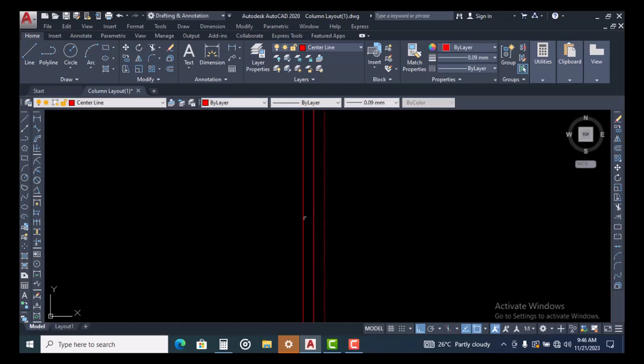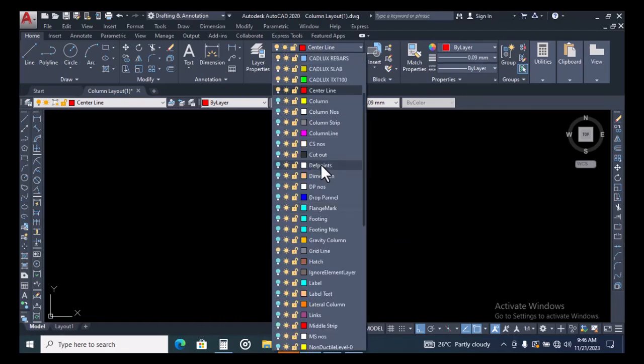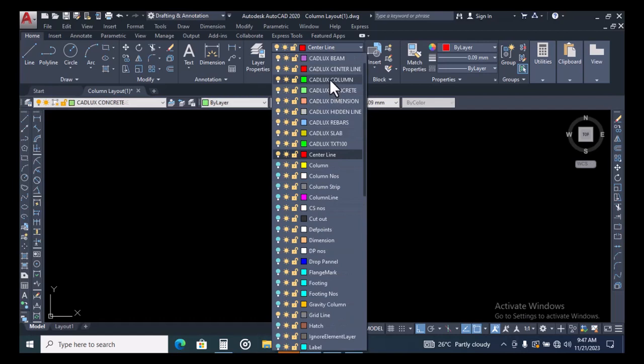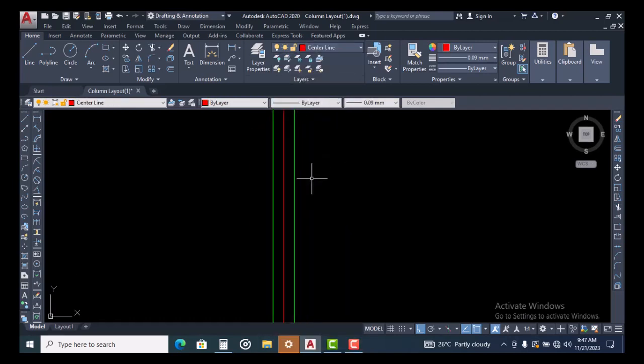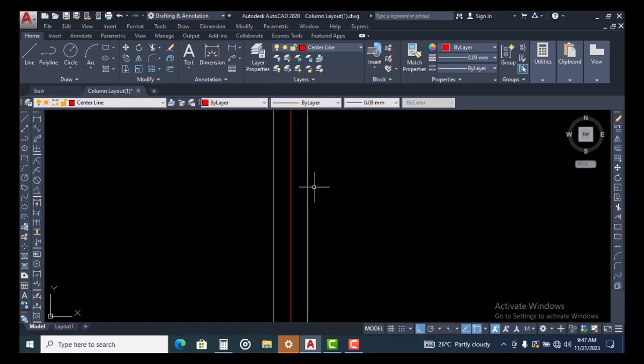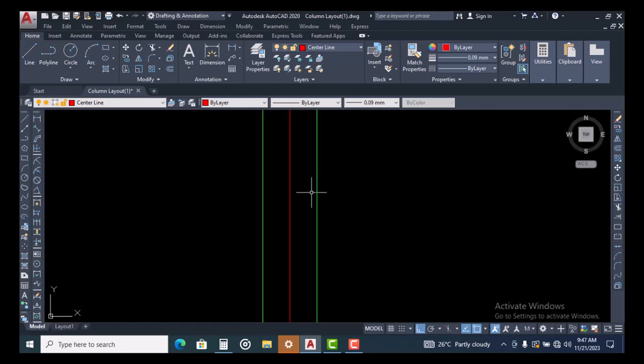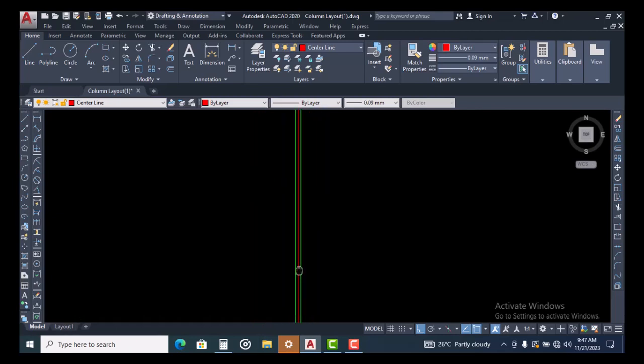So I'll come here and change the layer to column. So this is what we have as our column. We have already done a typical view of what our column will look like. Checking on the width, it is 230. We work on the height later, but the height is according to the building.